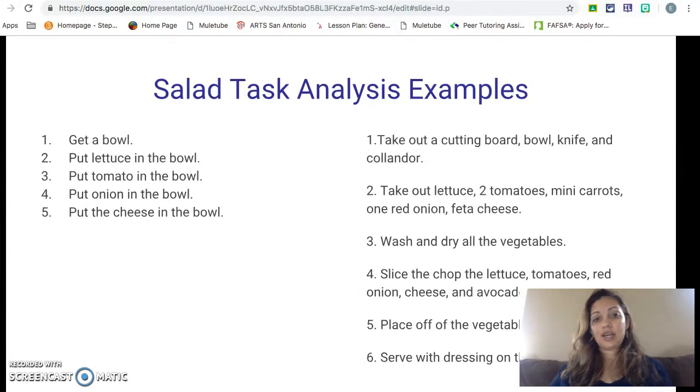And then we have the second one. Step 1, take out cutting board, bowl, knife, and colander. Step 2, take out lettuce, 2 tomatoes, mini carrots, 1 red onion, feta cheese. Number 3, wash and dry all the vegetables. 4, slice and chop the lettuce, tomatoes, red onions, cheese, and avocado. 5, place all the vegetables in the bowl. 6, serve with dressing on the side.